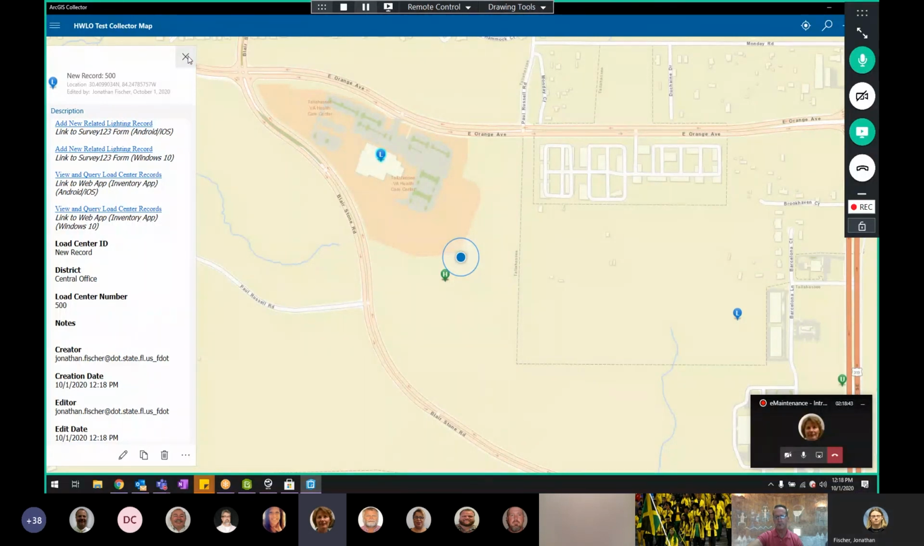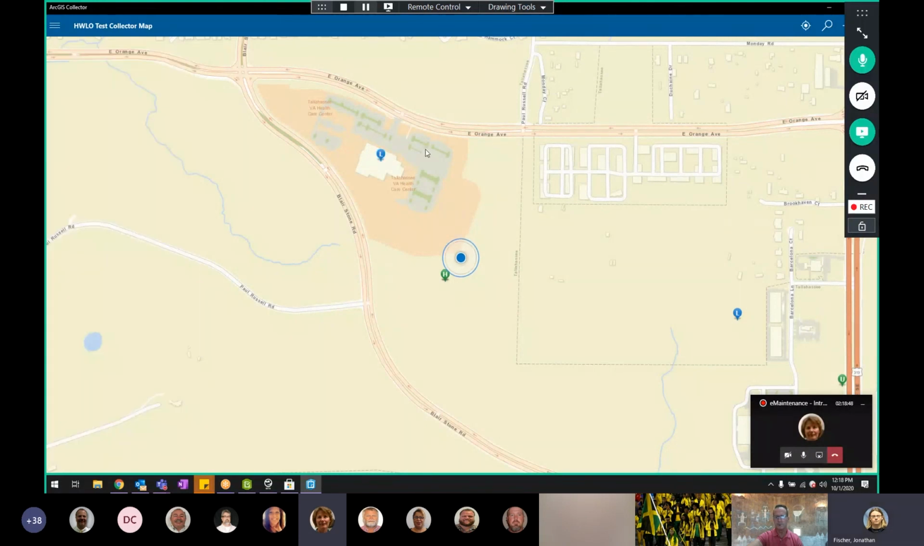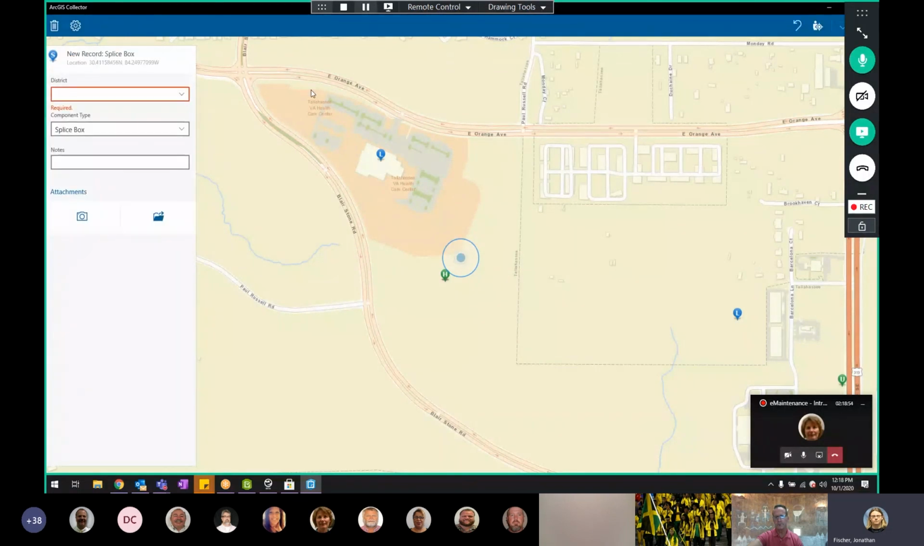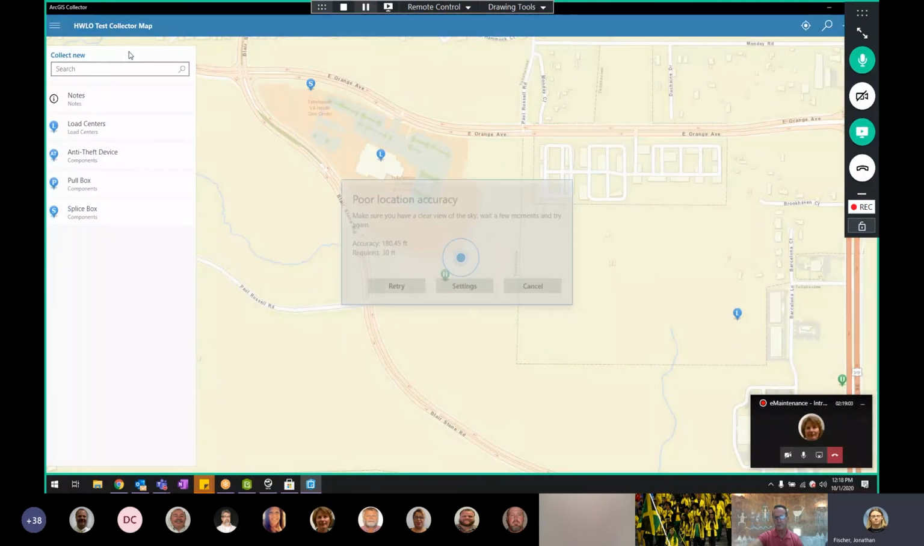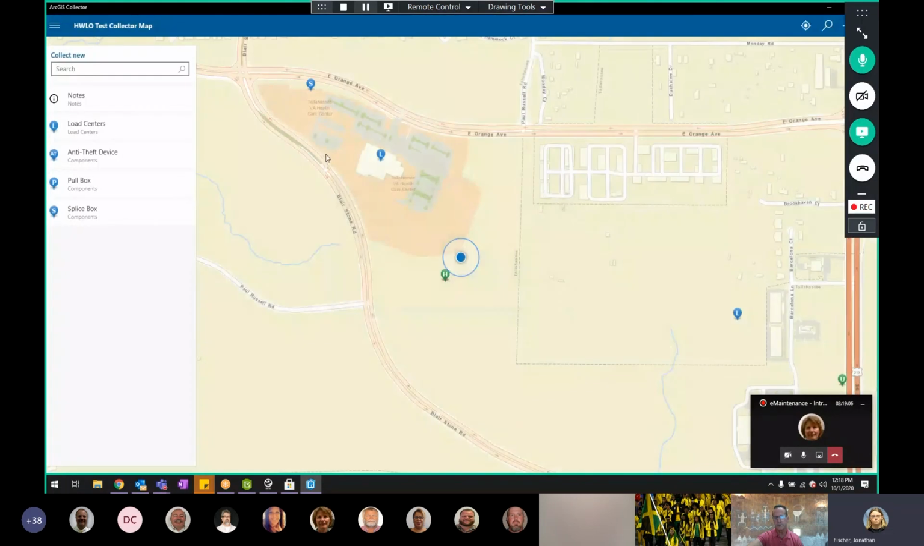Now, one other question: do the pull boxes have to be entered before the lighting, or can you do that once you get out in the field? You can do the light pole and then add the pull box right there? You can add pull boxes and splice boxes whenever you want. They're not related to the lights. They're just points on a map indicating that there's one there. The only times you need to have things in the database before you can collect them is that the load center needs to be in before you can record a light to it, and you need to have a light in the database before you can add an outage to it.